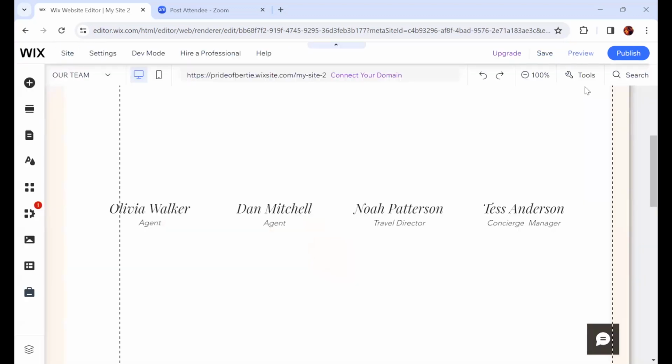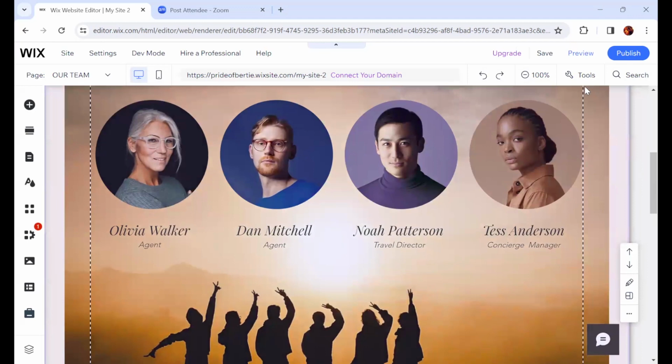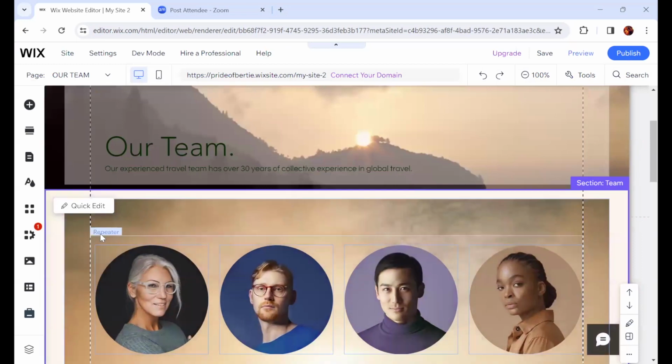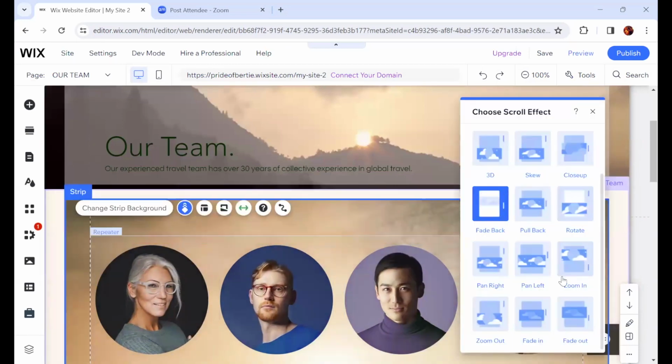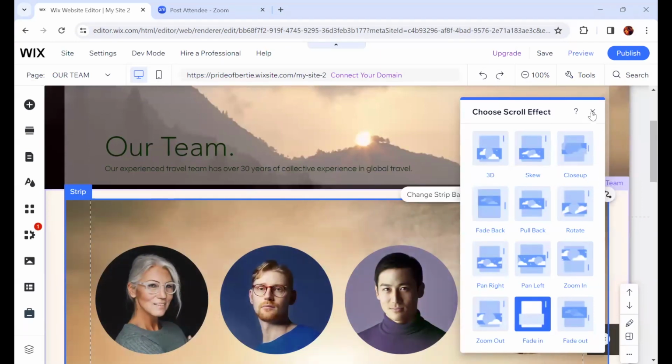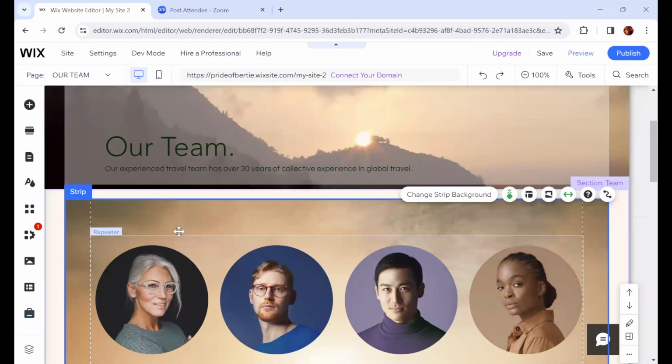So we're going to just go back. We didn't do any saving to that. We just did a quick preview. So we're going to go back to it here, click on the strip, click on the scroll effect, and go back to the fade in because that one's probably the best one for this. So that's how you change the scroll effect.